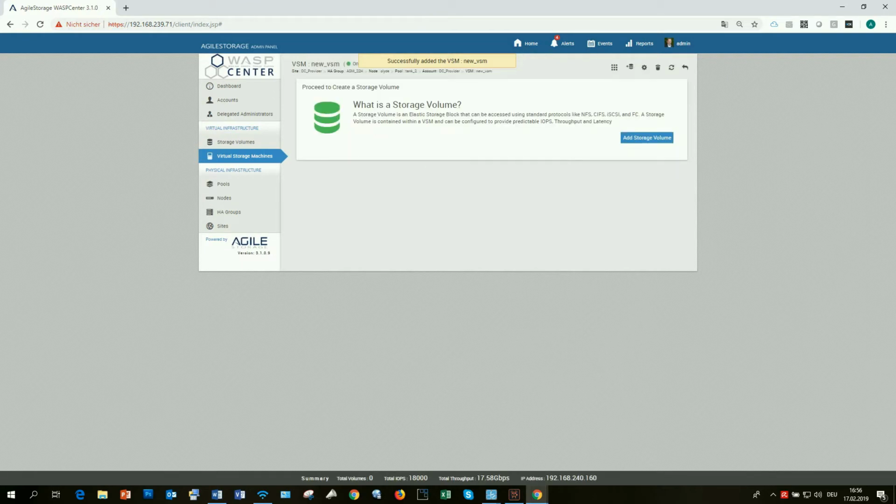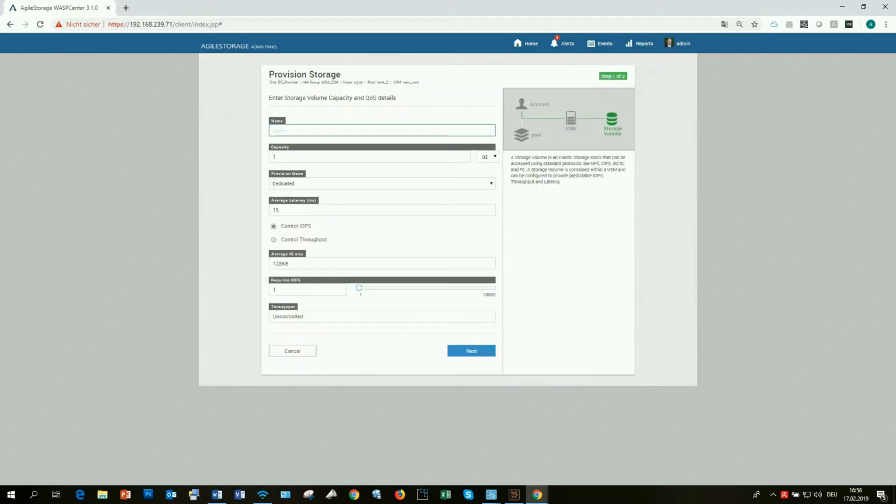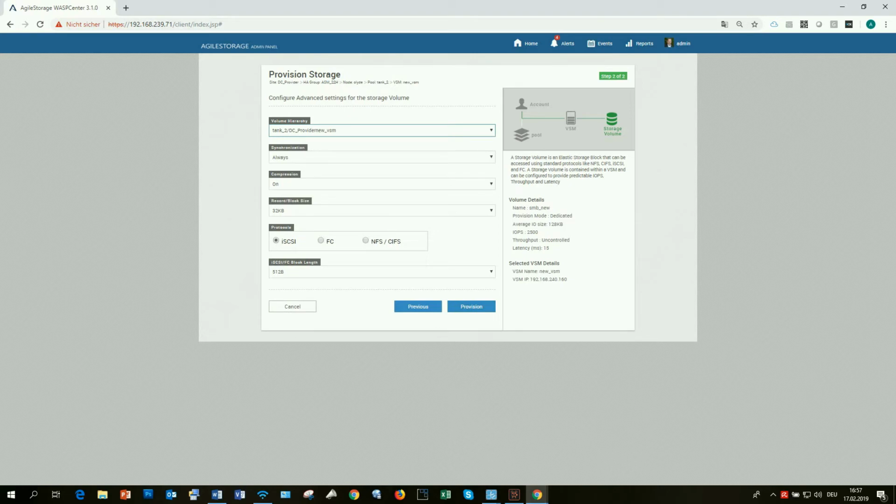As soon as the VSM is created successfully, you are asked to add a storage volume to this VSM. Click the Add Storage Volume button to start the volume creation wizard. This wizard needs a volume name, the required capacity and the IOPS performance required for this volume. The next wizard page contains advanced volume settings and protocol definition, and with a click on the Provision button, the SMB share gets created.